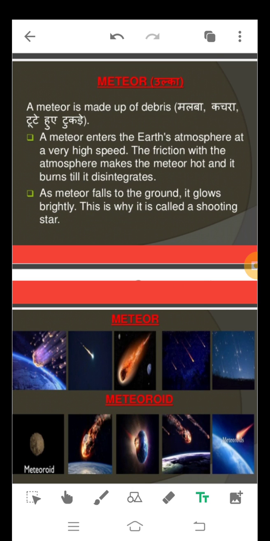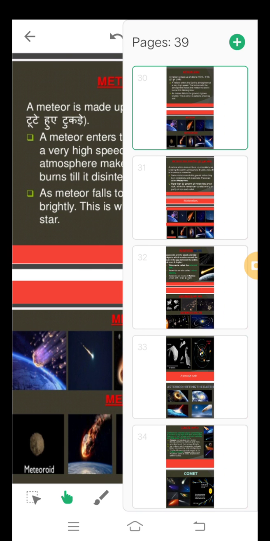As you can see here in the picture, these meteors enter the Earth's atmosphere at a very high speed, and due to this there is friction with the atmosphere. We have learnt earlier in the chapter that friction produces heat. So the meteor becomes hot and starts burning, and this burning meteor falls down towards the Earth, which appears as a shooting star. So this is what a meteor is.